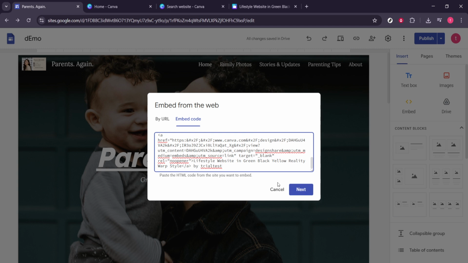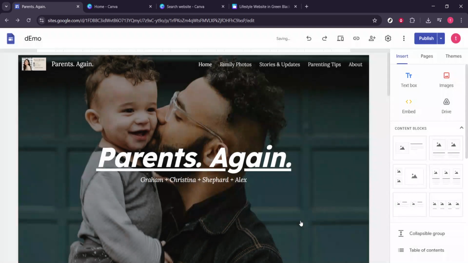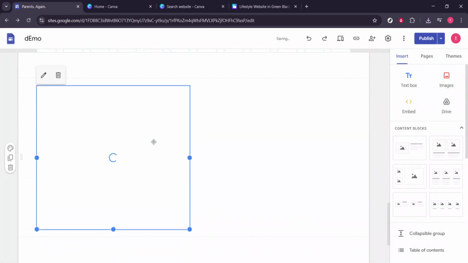Now switch to your Google site and open the page where you want the Canva design to appear. In the editor, choose Embed. When the dialog opens, select the Embed Code tab rather than the URL tab. Paste the embed code you copied from Canva into the box. Click Next to load a preview and let Google Sites process the code. If everything looks good, click Insert to place it on your page.